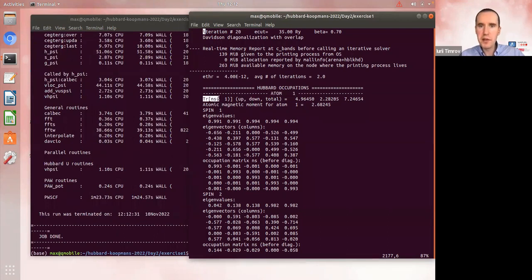What is reported here is the trace of the occupation matrix called NS. So this tells us how many electrons are sitting in the 3D shell of cobalt. So we have the up-spin component, which is 4.96, the down-spin component, which is 2.28, and the total, which is the sum of the two, which is 7.25. Also, the code reports the atomic magnetic moment, which is 2.68 Bohr magneton.